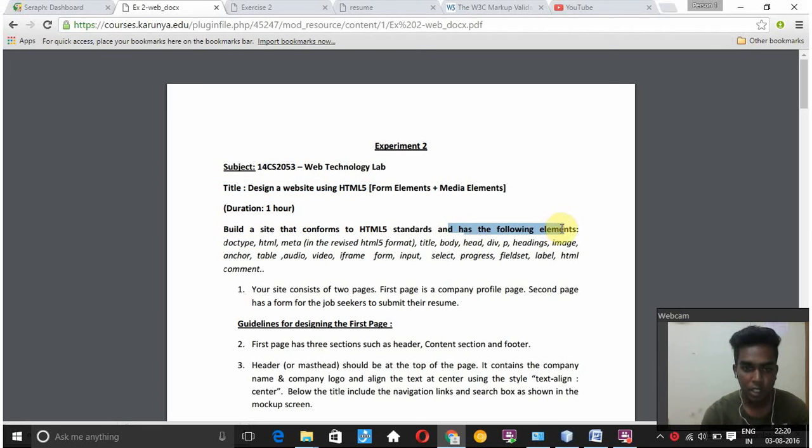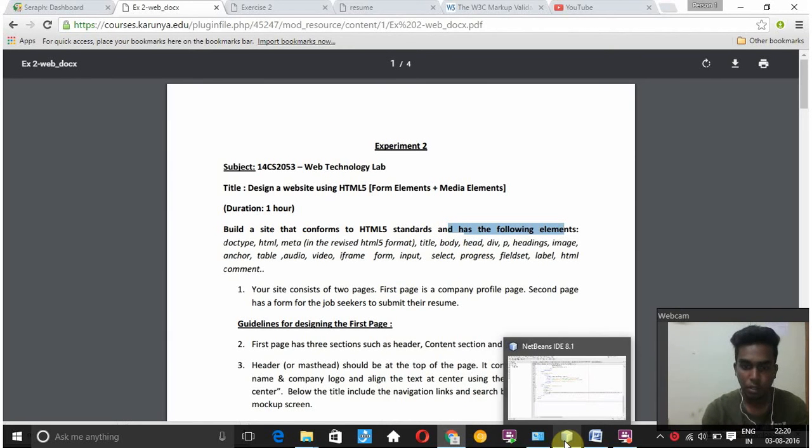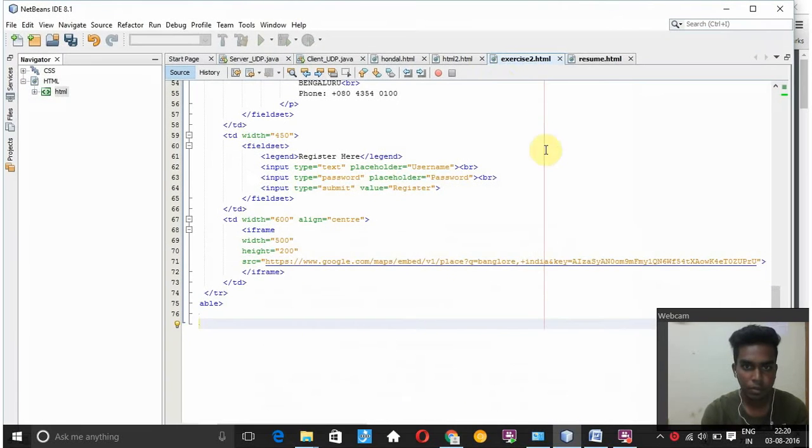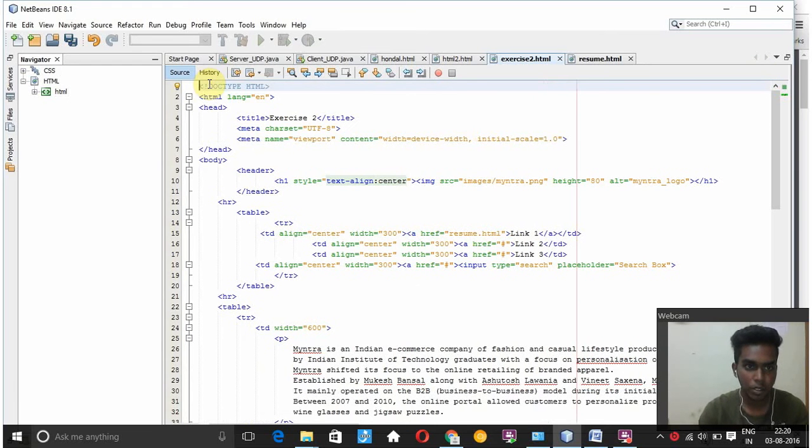The following elements are to be used in this experiment: doctype, HTML, meta, title tag, body tag, head tag, division, etc. Let us now view the source code. The source code is displayed here.